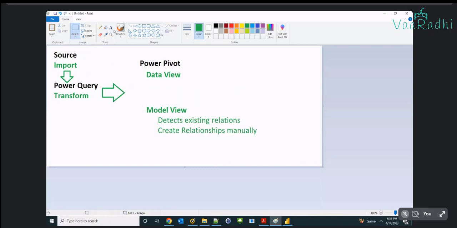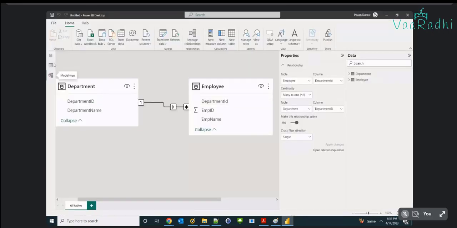And now we'll come to the data view part. In the data view, see guys, as soon as you select a relation, it shows which tables you have this relation between. Employee table department ID, department table department ID, many-to-one cardinality from employee to department. But if you choose the relation the reverse way, department to employee, the cardinality will be one-to-many.